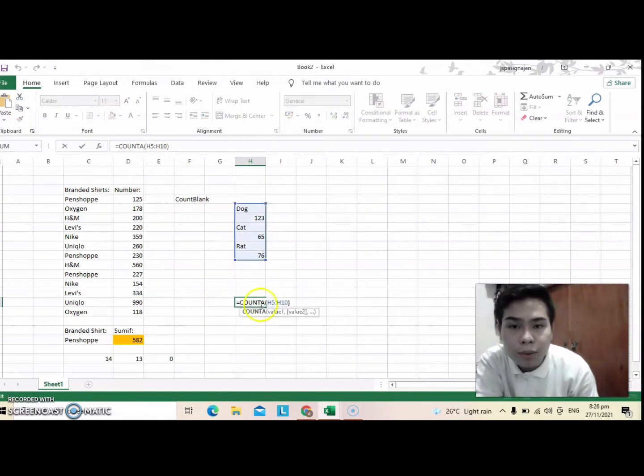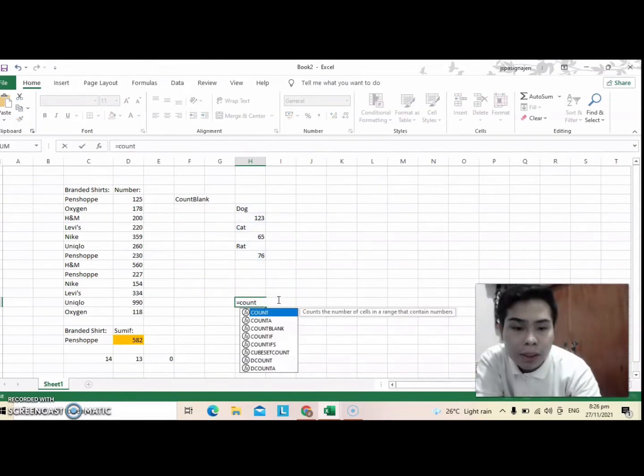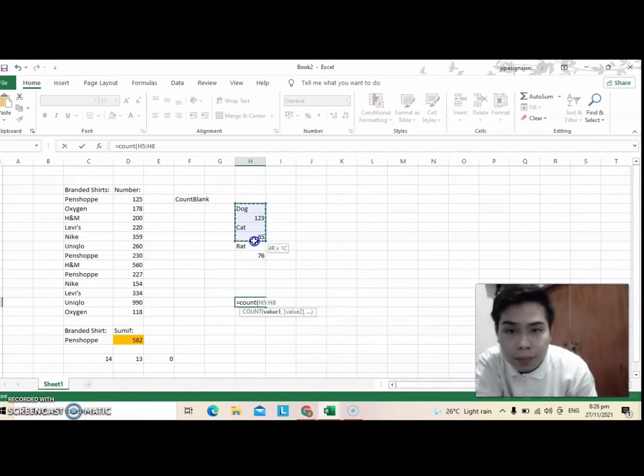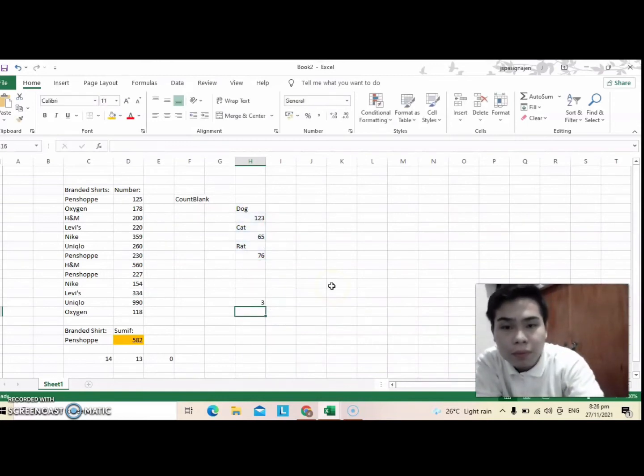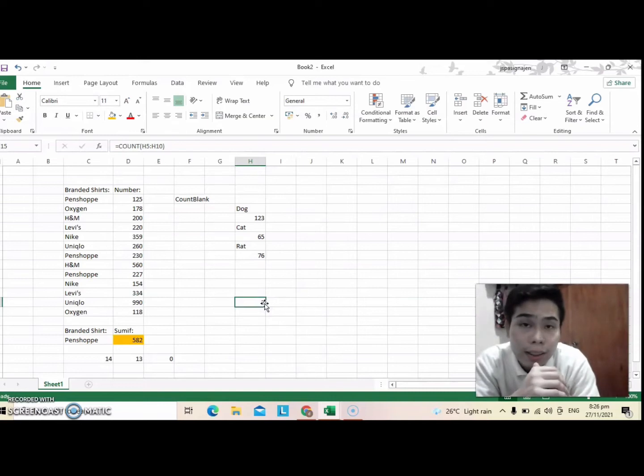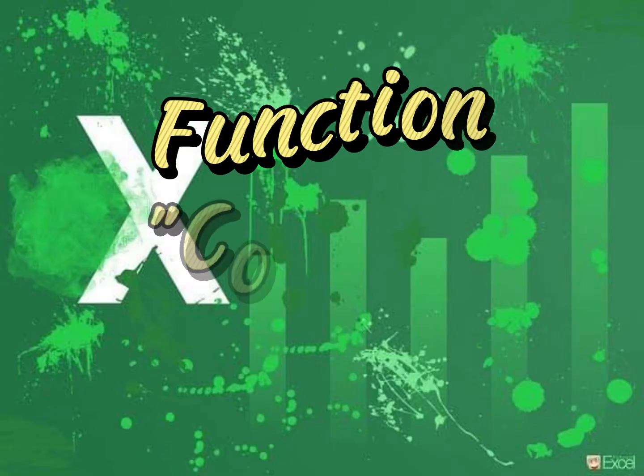And if you are going to use only count, it only counts the 3 numerical numbers here. So that's for the count function. So let's proceed to another count function.